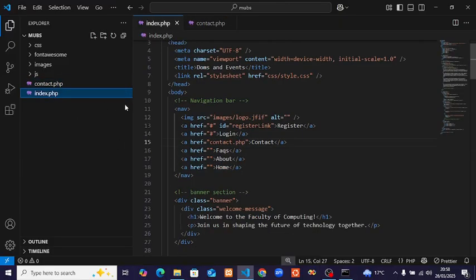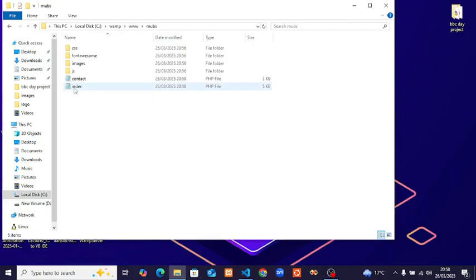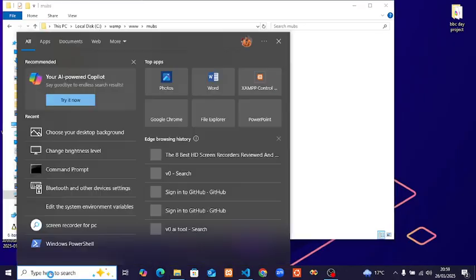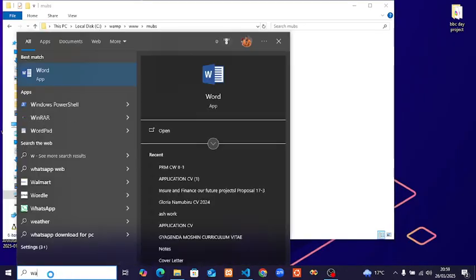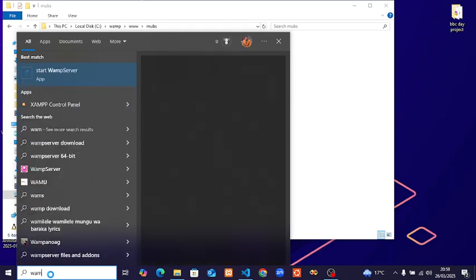So we have this, and right now if we want to run our project as a PHP project, we do not use this default option of simply coming here and you right click, then you browse. What we do for us to run a PHP project, you always start your WAMP. To start your WAMP, you simply go to the search and you look for WAMP. Yeah, we are looking for WAMP.